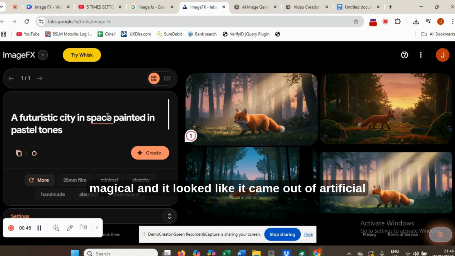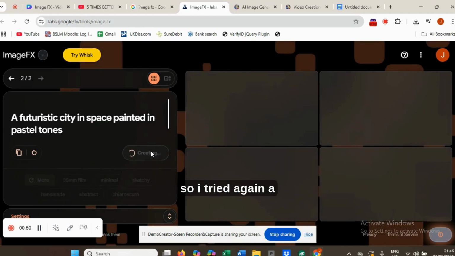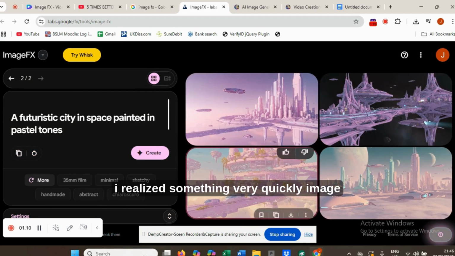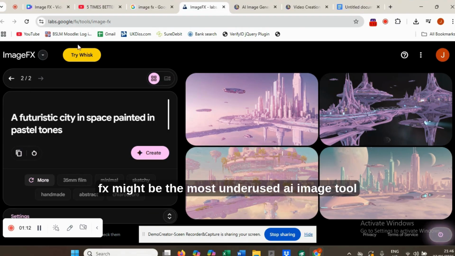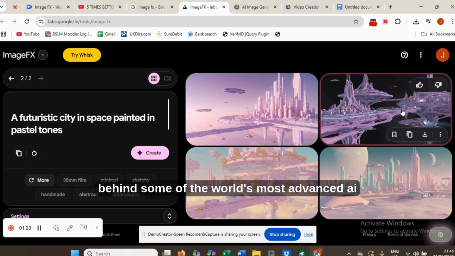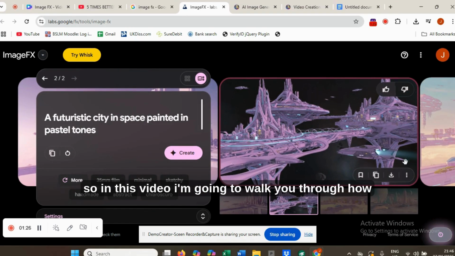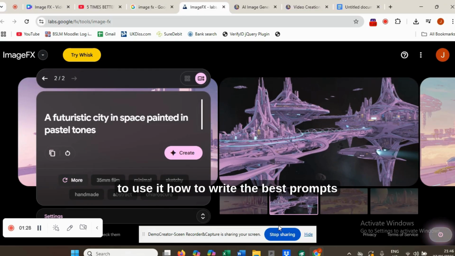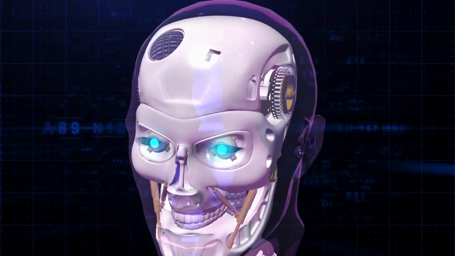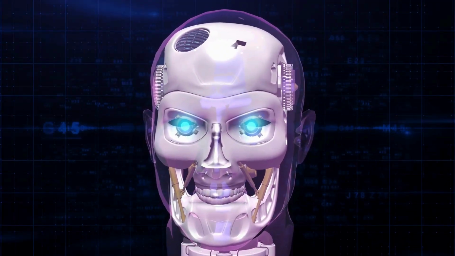So I tried again. A futuristic city in space, painted in pastel tones. Boom. Again. Beautiful, vibrant, sharp. And here's the crazy part. I didn't use a single credit. I didn't sign up. I didn't wait in line. I realized something very quickly. ImageFX might be the most underused AI image tool on the internet right now. And it's powered by Google's own DeepMind team. Yes, that DeepMind. The same tech giant working behind some of the world's most advanced AI.